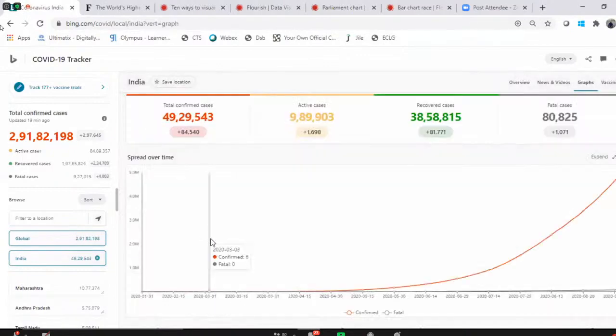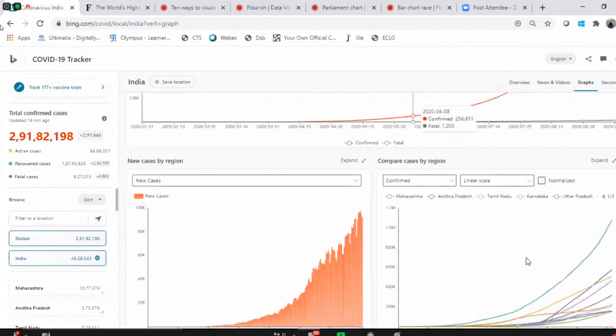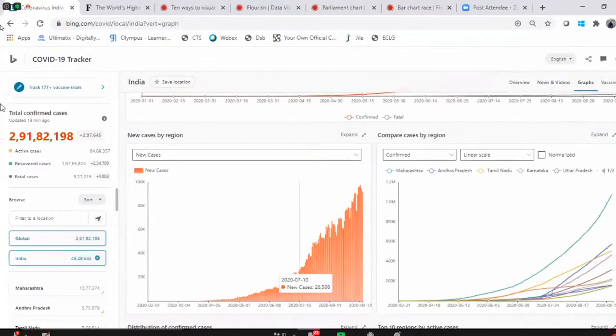This is another interactive chart which shows the rise in the number of cases in India. This, as I said, is interactive. It shows the number of cases at each point as I scroll or hover my mouse over it. These are all different types of visualizations used by Microsoft to give people an idea of these cases.